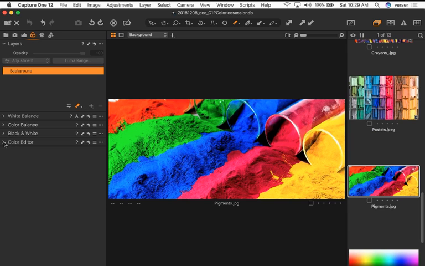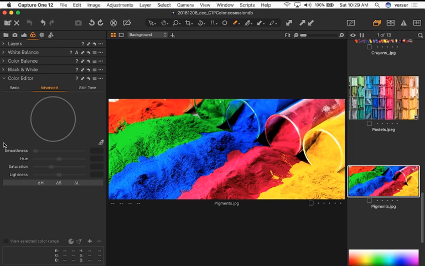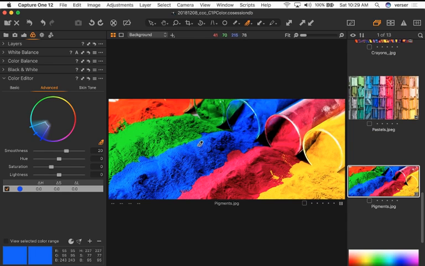So let's go back down to the color editor. We've reset this image completely, and you'll notice if you look down here in the corner, you don't see any little icon. So we're going to do another color range for this guy. Again, I'm under advanced. I'm going to click on this and select the blues, and I'm just going to select this blue range right here. I'm going to click on view selected color range, and you can see it does a really good job of selecting this part, so this is just going to be the blues of this image.